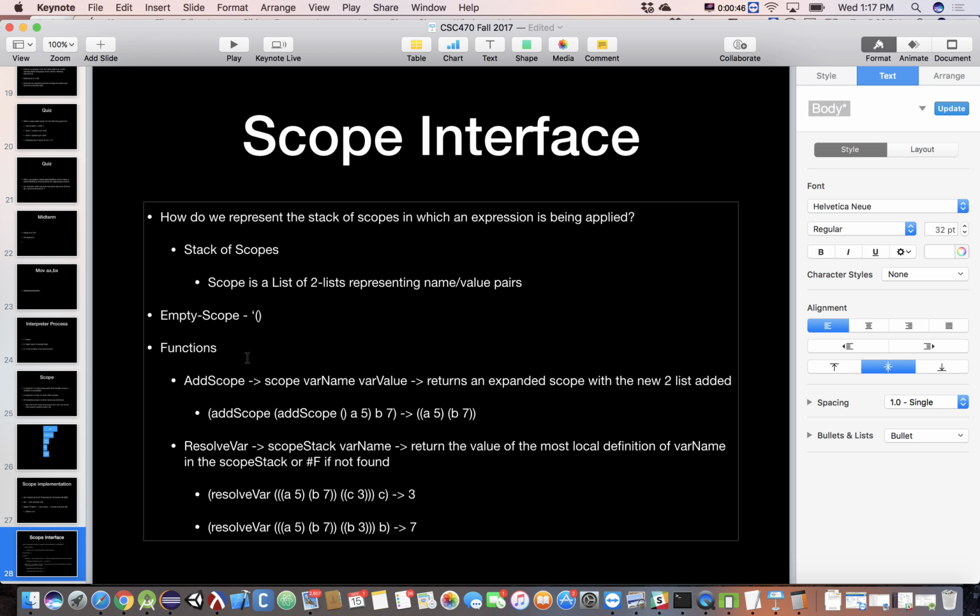All right, so how do we represent the stack? For our environment, we have a stack of scopes, where a scope is a list containing a bunch of two lists representing name value pairs. And then for our entire environment, we have this idea of a stack of scopes where we always check the front of that first. If we don't find it there, we move down to the next level. All right, so we're supposed to write add scope and resolve var. Was that what we're supposed to do for our homework?